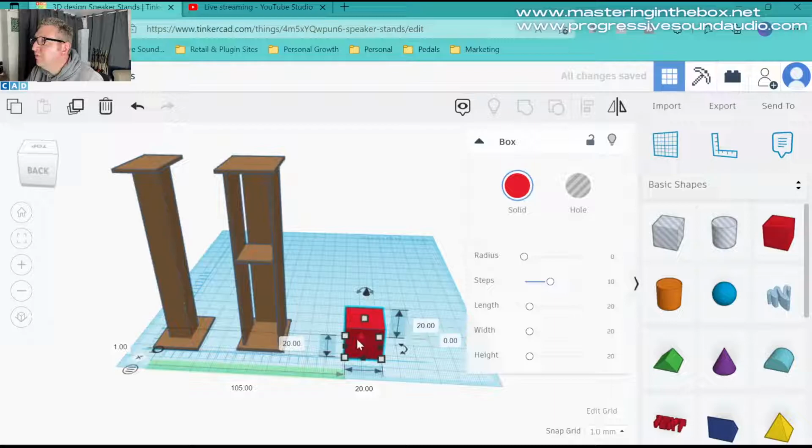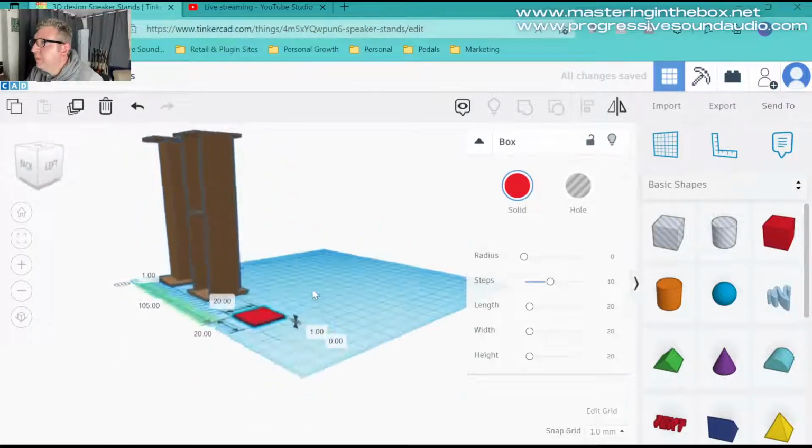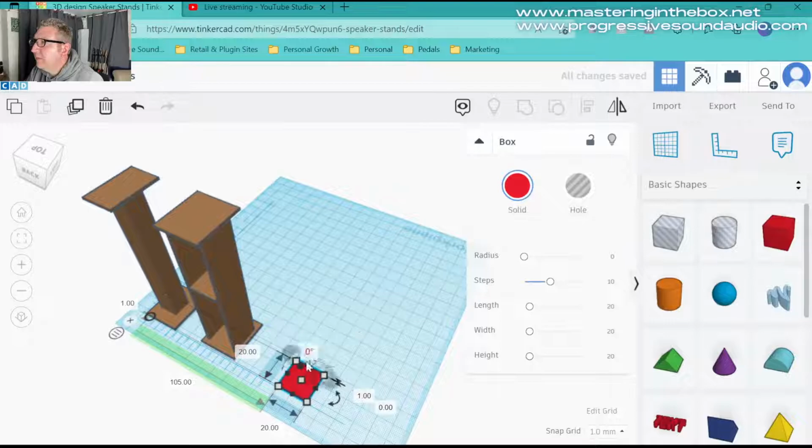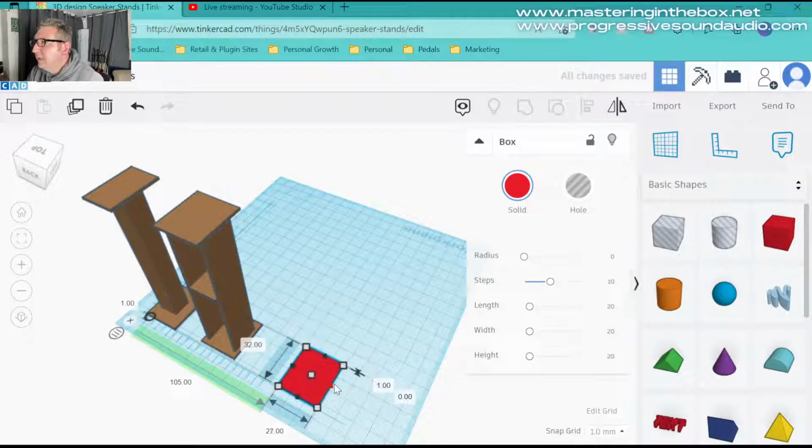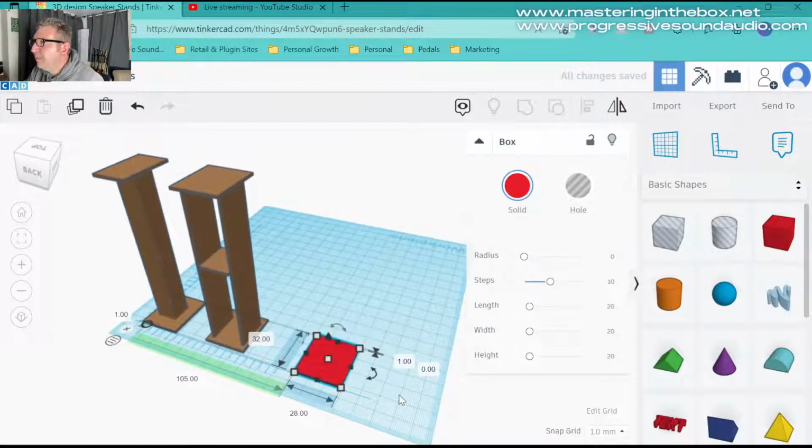I want to try and move out away from the, no, that's just going to lift it. Let's do that down to 1. Okay, in fact, let's think about this a bit differently. So let's do this 32. Let's make this a little bit wider. This I want to be, let's do 28. Okay, so that gives us a bit more of a bigger base to work with.